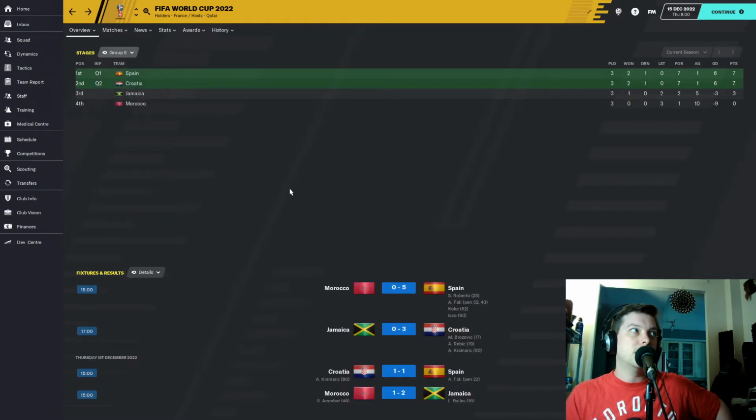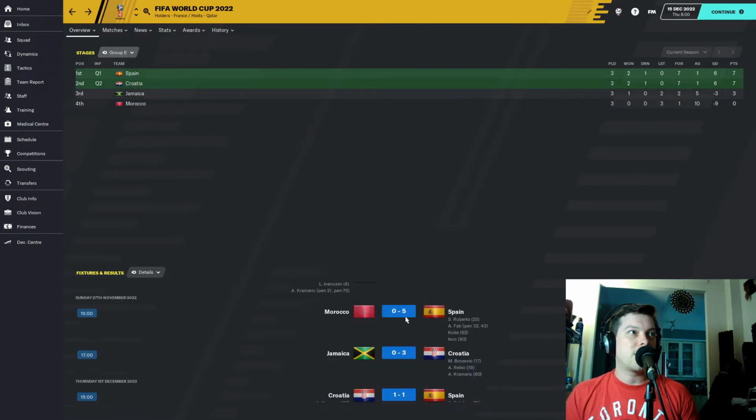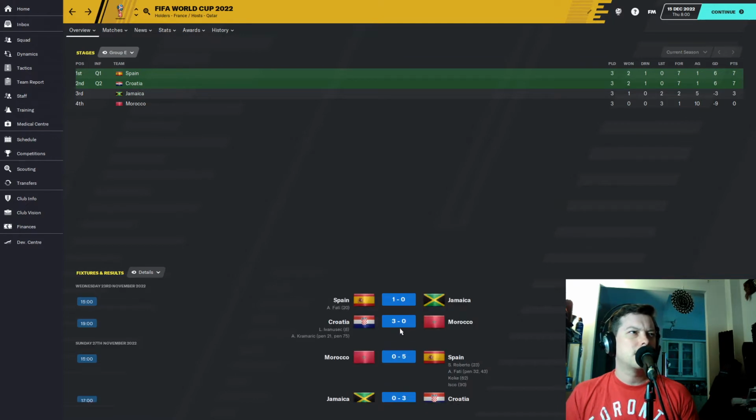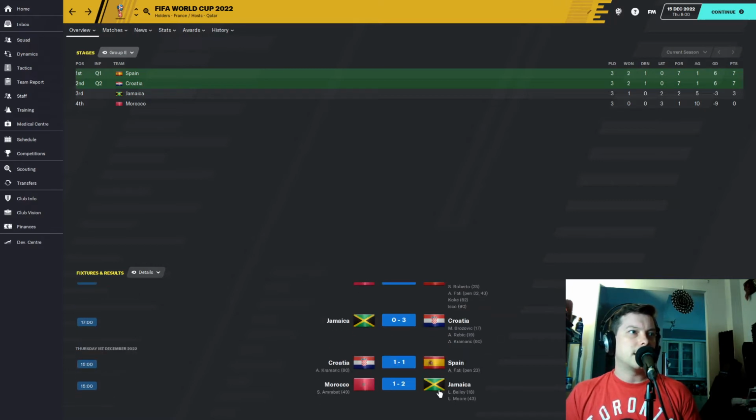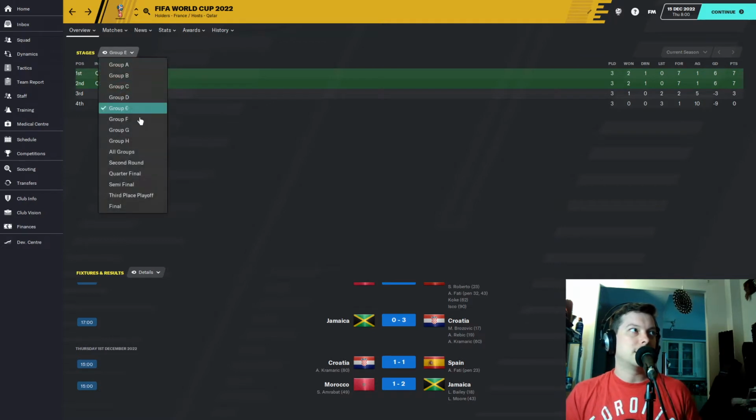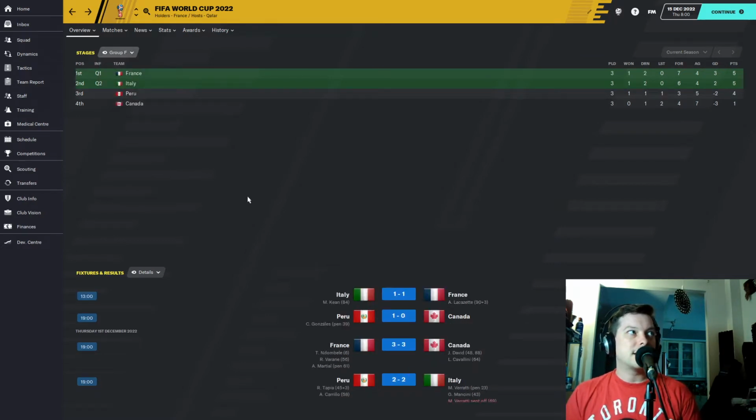So Group E, Spain and Croatia through on this one, level on pretty much every stat. I don't know how Spain even finished first in this group, but big win here against Morocco for Spain, 5-0. I think that was the second match day. Croatia 3-0 over Morocco as well. Then Croatia beating Jamaica 3-0. And Jamaica won that one. Then, yeah, the draw on the last day, Croatia and Spain. So interesting results in Group E. Jamaica and Morocco eliminated.